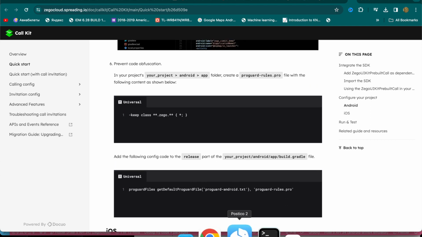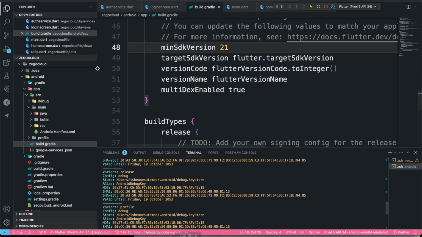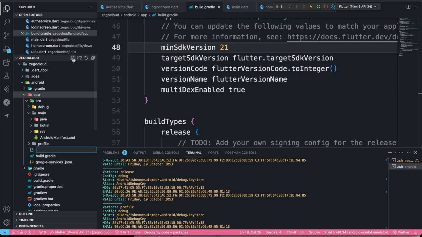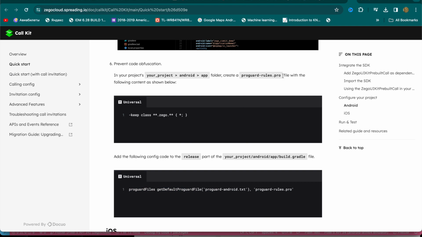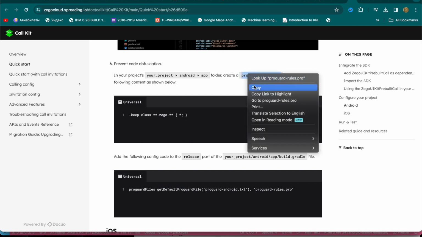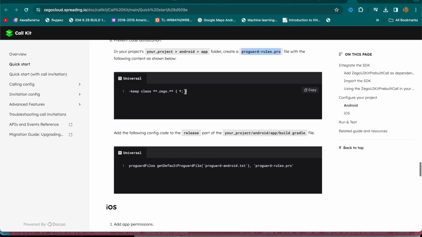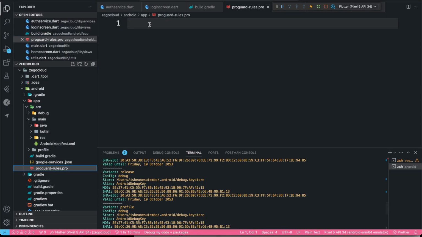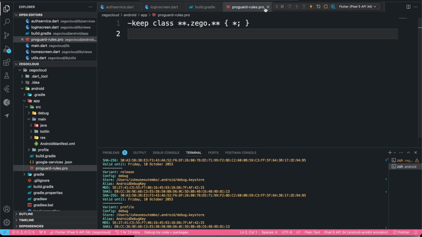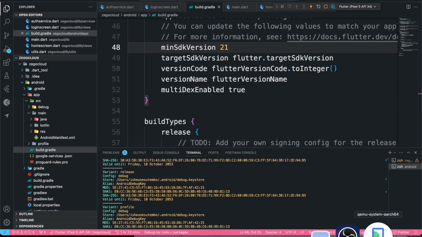Okay, so let's go into our app. And then we're going to say pro. Let's just copy this. Name it .pro. Okay, that's it. And then we need to just copy this and paste it. Okay, yeah, that's it for Android. I think we are done for Android.